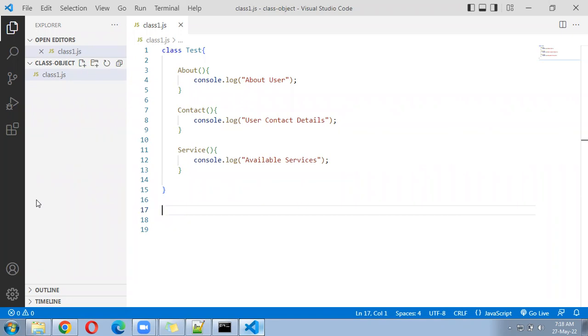So we are creating an object of the class using the new keyword. Something like this: const object1 equal to new class name called test.